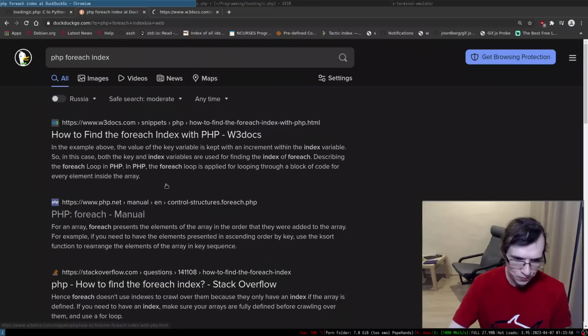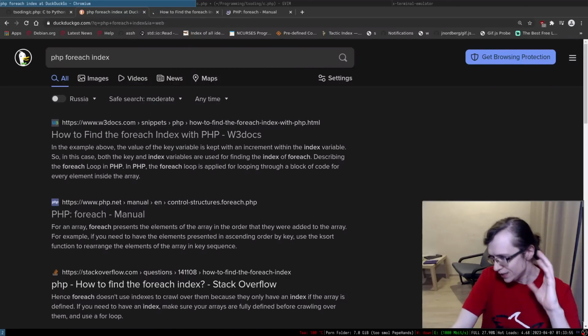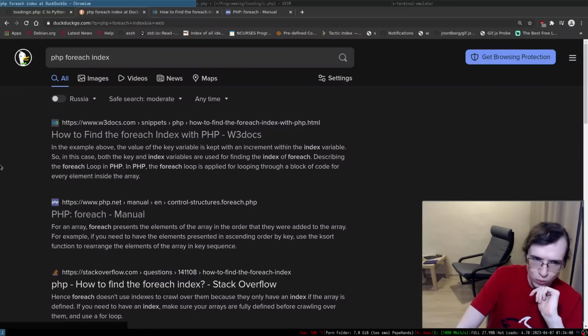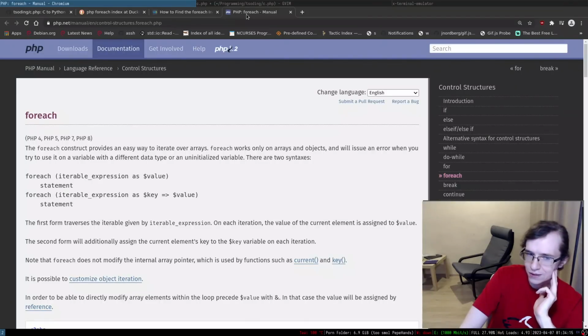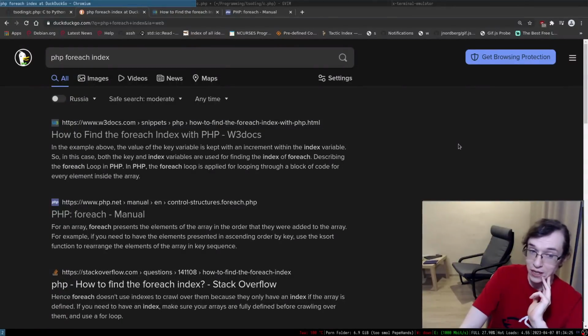W3 docs foreach. I want to read the official manual. The current state of the internet is really sad when some SEO optimized websites that are probably generated by language models are at the top and the official source is like the second one. It's a very sad state of the internet, and in the coming years it's gonna be even sadder, I believe, as language models become more and more accessible and search engines become useless, essentially.